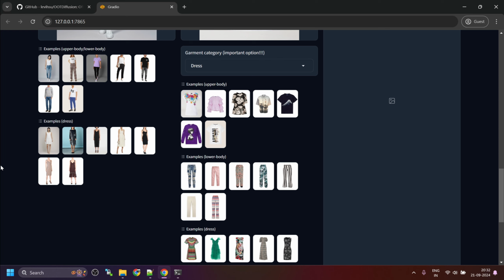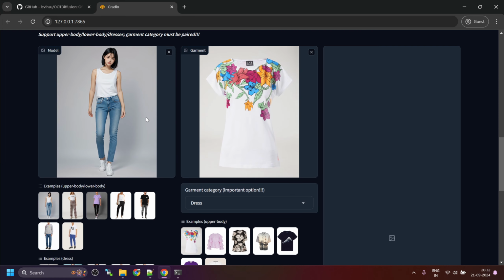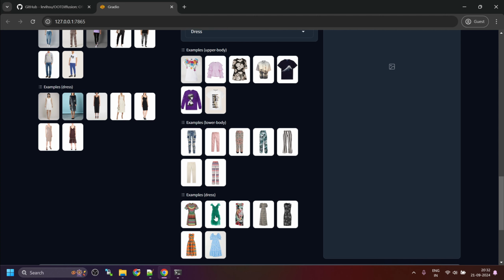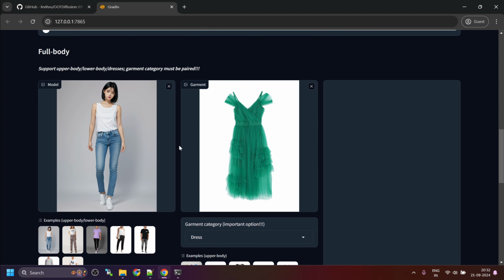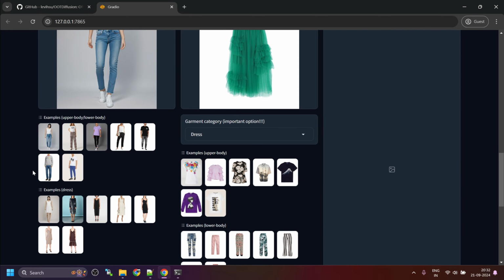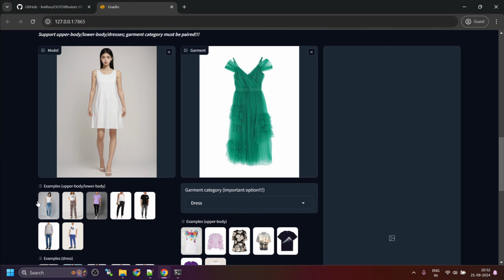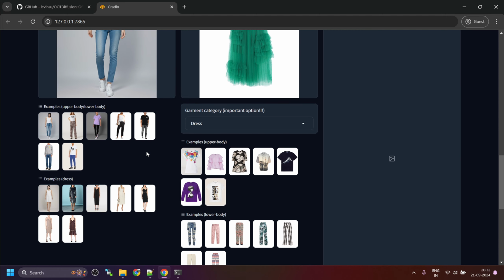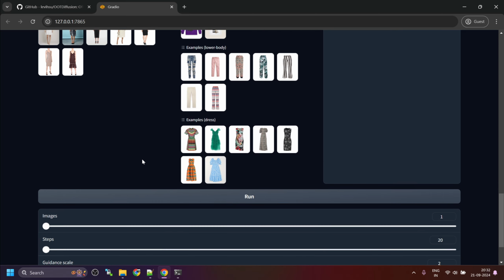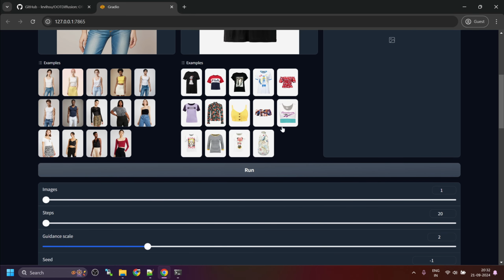Something which I have observed is if I use this image and this garment, it will not work properly. It will work properly with this one, because in this case it tries to replace this much part of the dress with this color, which does not look nice. I have already included some of the examples in the intro screen.